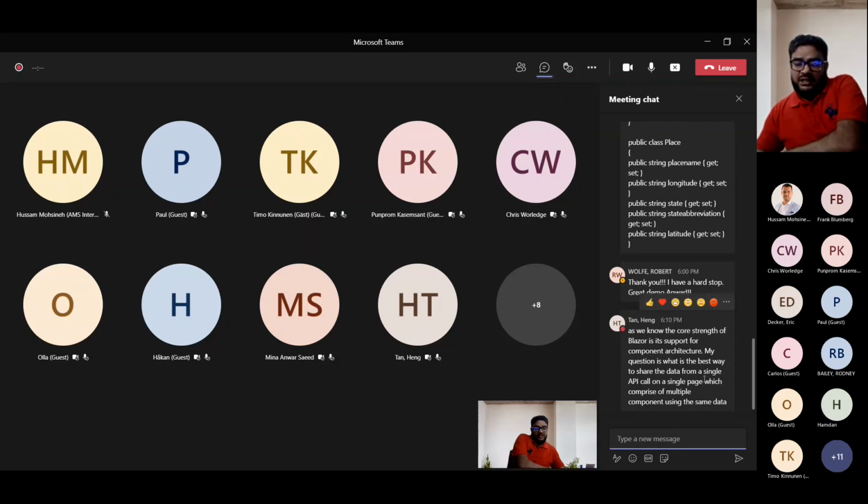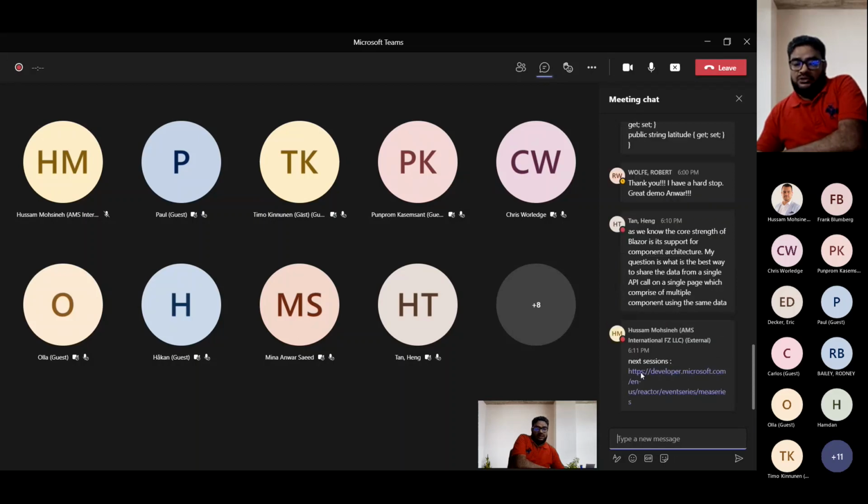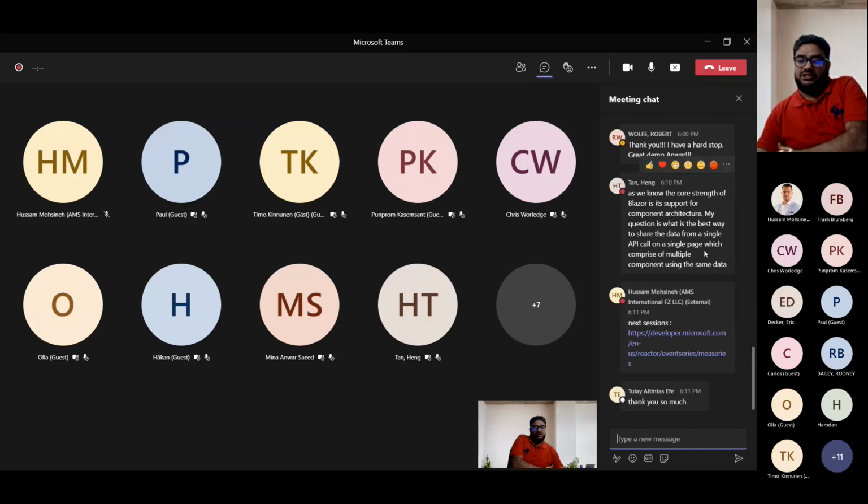What's the best way to share the data from a single API call on a single page, which comprises multiple components using the same data? To share, we have a question here. As we know, the core strength of Blazor is support for component architecture. Yes. My question is, what is the best way to share the data from a single API call on a single page, which comprises multiple components using the same data?